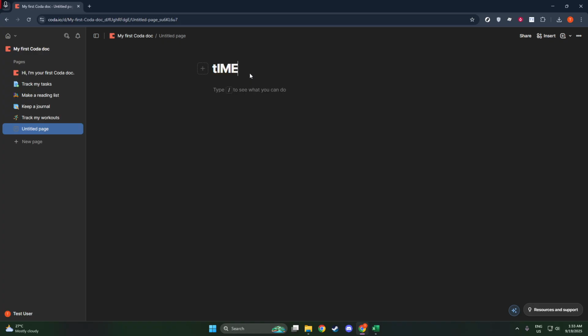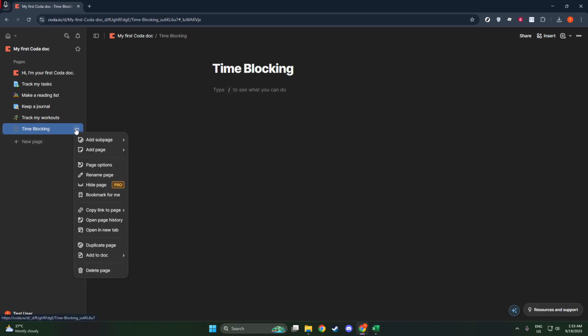make it a breeze. To begin our time blocking adventure, let's start with a blank Coda document. If you're not starting from scratch, you might choose to use one of the many templates that Coda provides, which can save you time and give you a solid foundation. These templates are especially helpful if you're new to Coda, offering preset configurations that you can adjust to suit your needs.